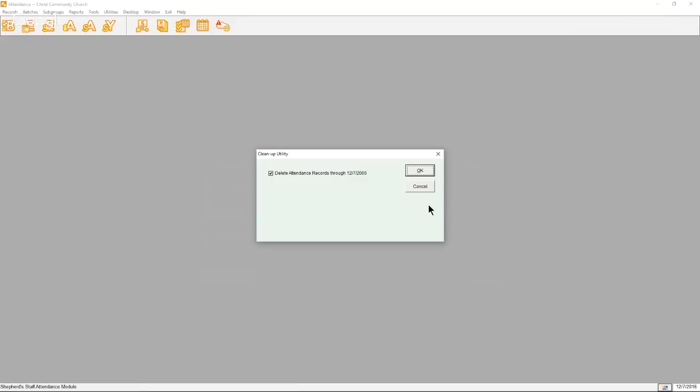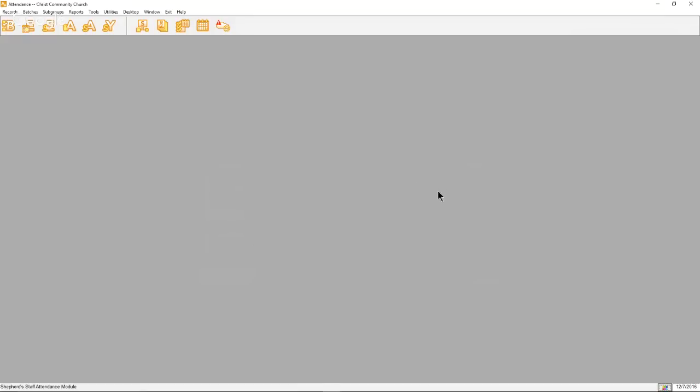The same warning would go with deleting attendance records. We suggest you hold on to that information for reporting purposes. The more data you have, the longer you can go back and look and create analytics. So I'm going to click OK. I'm going to click cancel to close that window. And that's how you would do the year end in the attendance module.